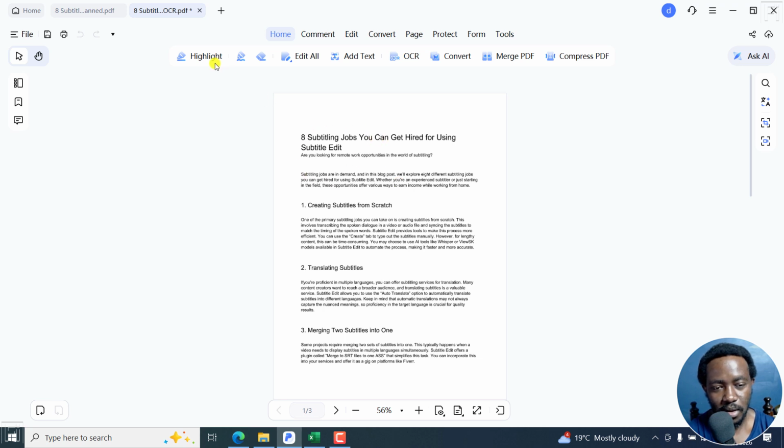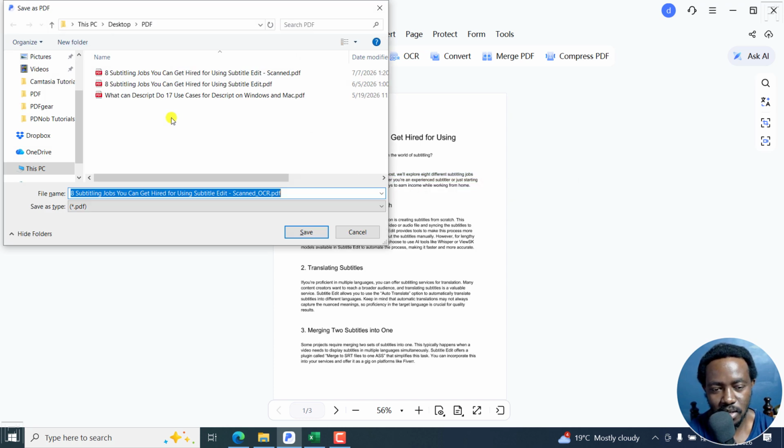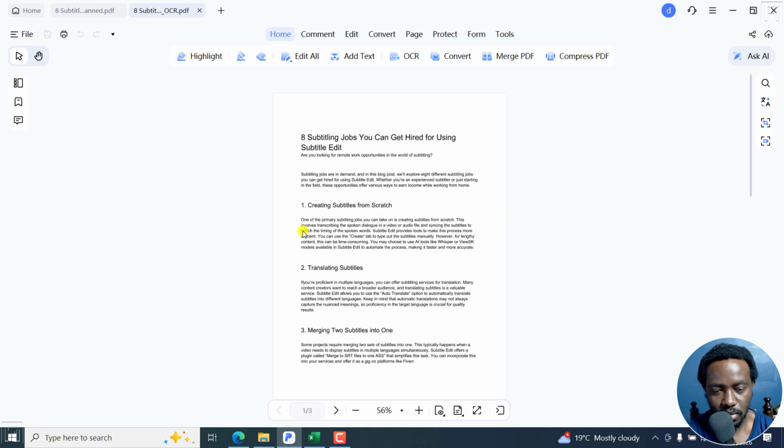Now you're going to get this new document, and as you can see, it's now possible to select it. Now let us save. Press Ctrl S. It's going to bring up a dialog box right there for you to save. Click on save right there.